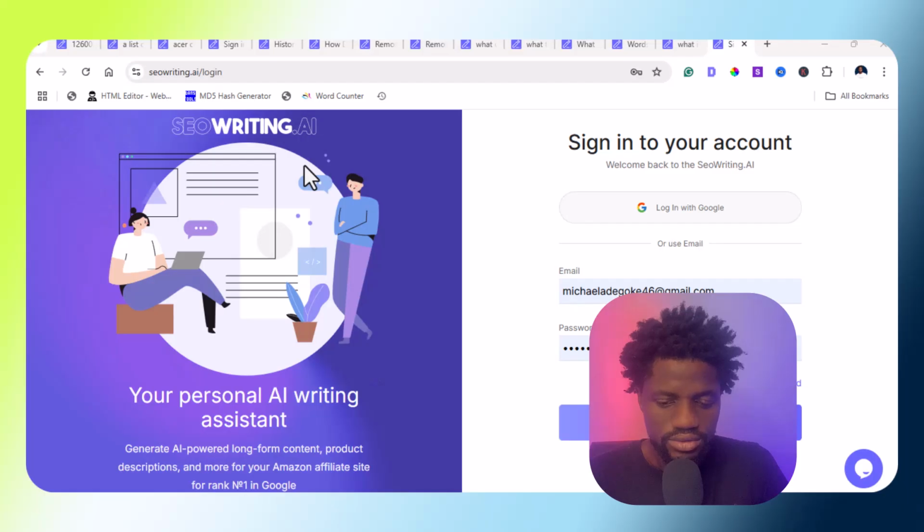Today, I'm going to be reviewing this AI writing tool called SEOWriting.ai. With this AI writing tool, I've written hundreds of articles which I have published on websites. Some of them I've sold, and I still have a few of them left.